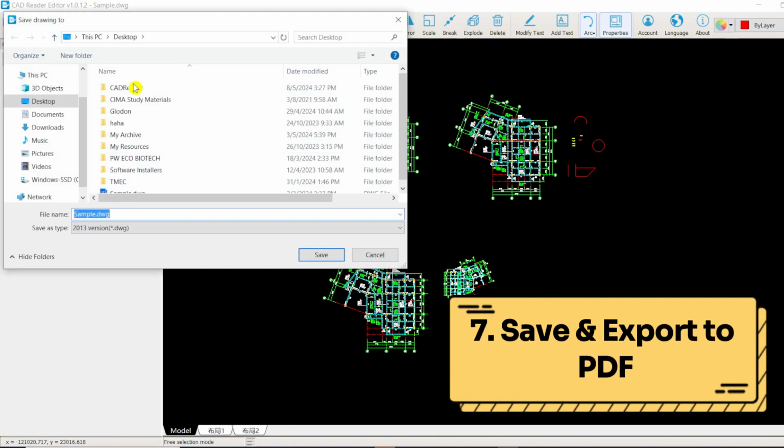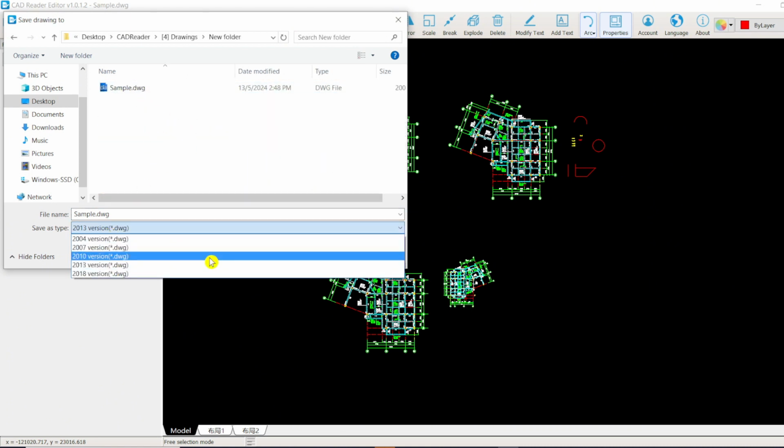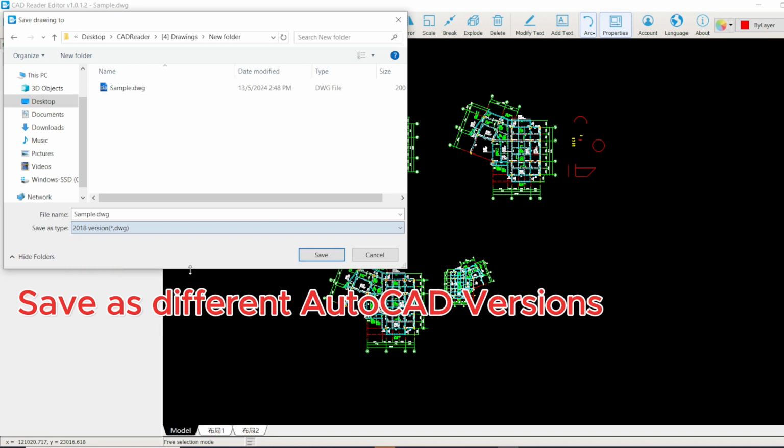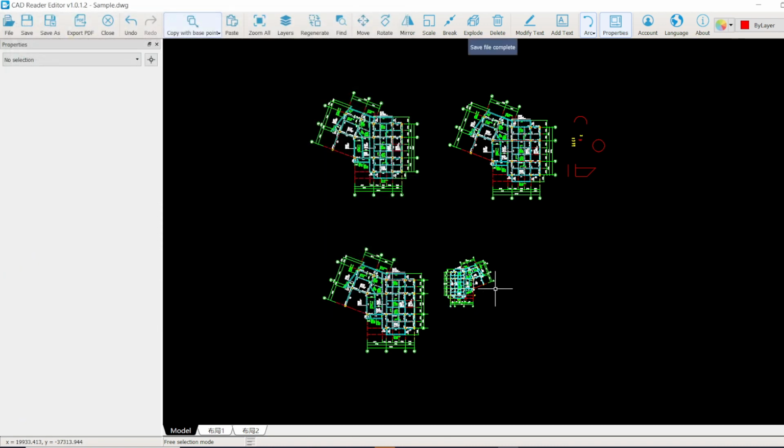And once you're done editing the drawing, just click on Save As and find the directory or the folder that you want to store your drawing in. And you can see that we can save it as different AutoCAD formats. So once you click on Save, it will store it in that particular format and folder file.